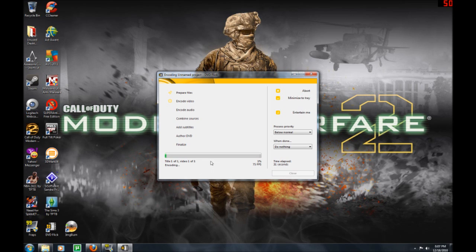And once that is done, it will automatically open ImgBurn and burn it to the disk. And that's pretty much it. And once you're done, you can pop it into any DVD player and watch your movie from there.